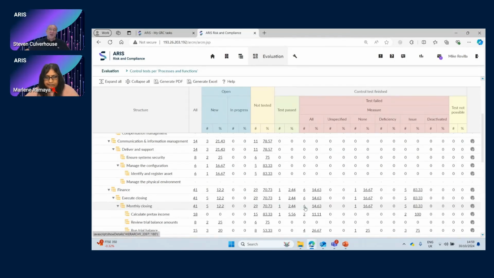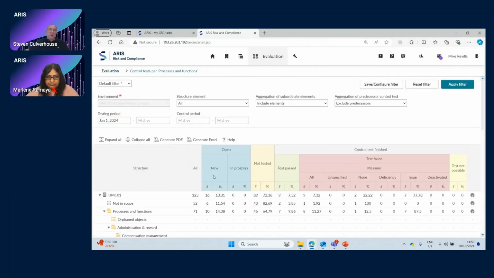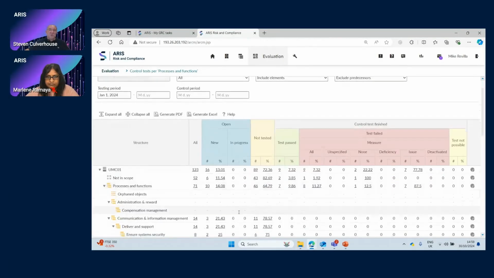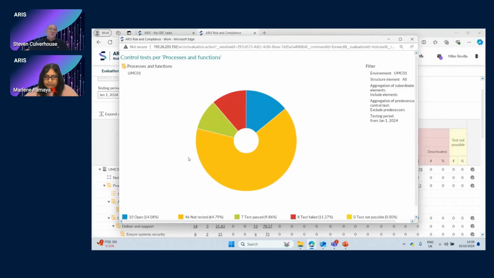Okay, so we can click on any one of these and we can get a list of what they are, and we can go and have a look at them. But again, if I want to look at the end, I'm going to pick the highest level here so that I get all of them. If I just click on the chart here, it just gives us an overview of the statuses of all the tests we've got at the moment.